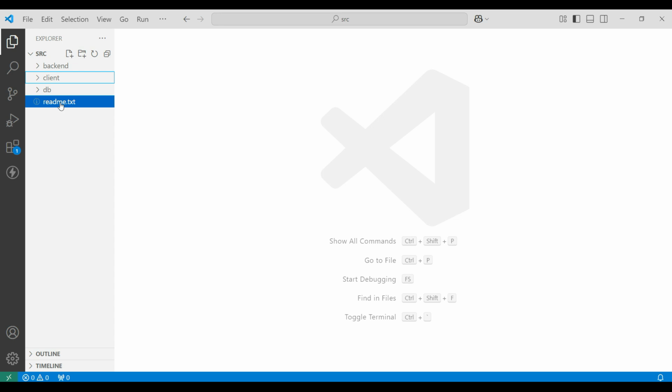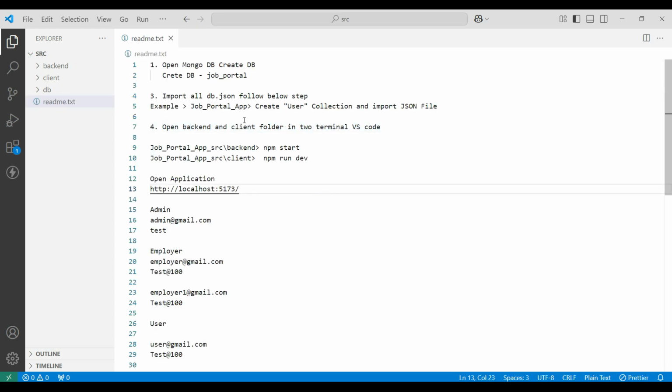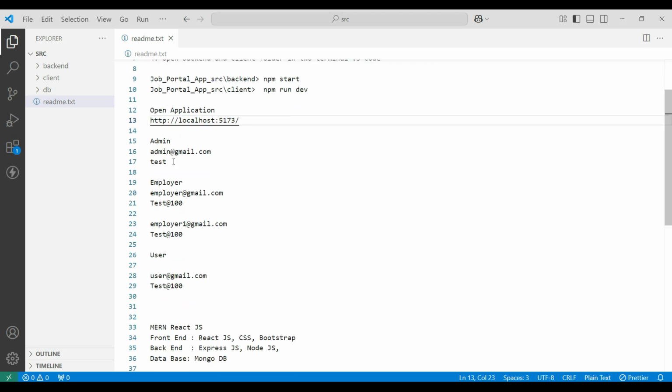Next go to the readme text file. Here you can see how to start the project in a step-by-step procedure, and the login credentials.